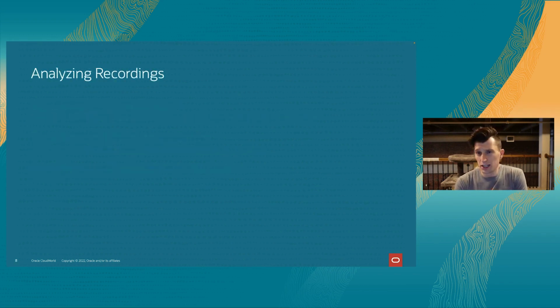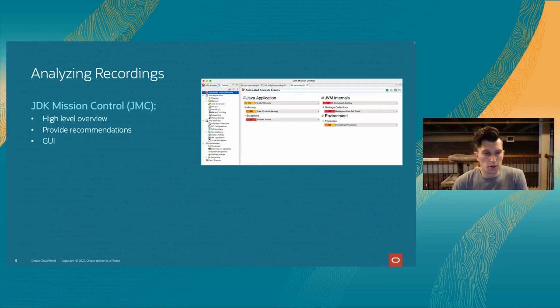So analyzing recordings, you get these out, what are you going to do with them? There is the JDK Mission Control, which is a free and open source tool. It used to be part of the JDK, but now it's its own separate binary and downloadable. And JDK Mission Control is good for providing a high-level overview of your application. You get an overall look.